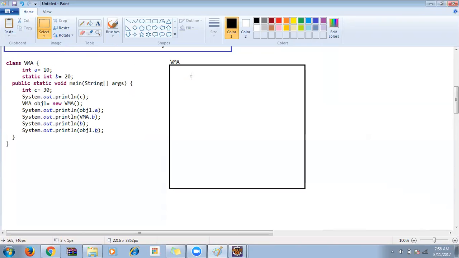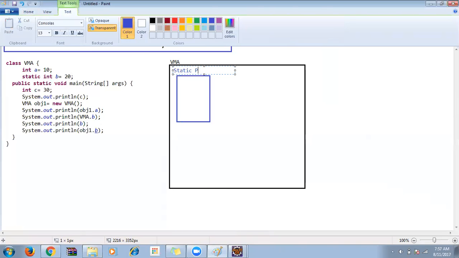Then next, what will happen? Once this has been done, first, we will have a static pool. We will have this static pool here. The first memory which will be created inside the class memory is the static pool. That's the first memory which we created. Static pool has been created.